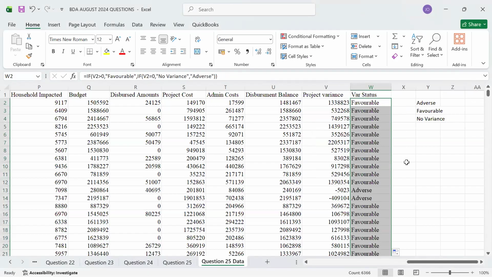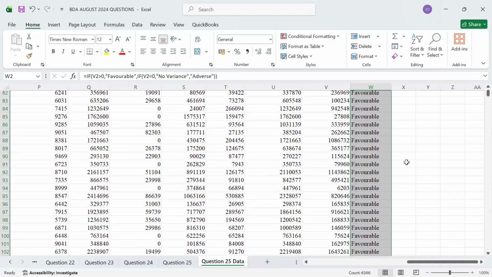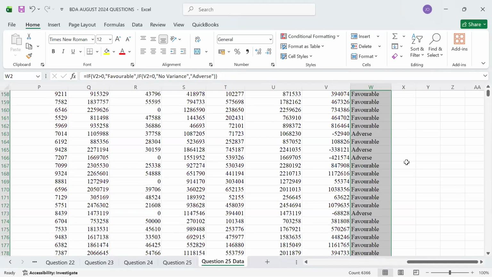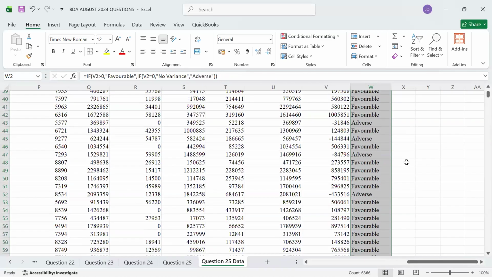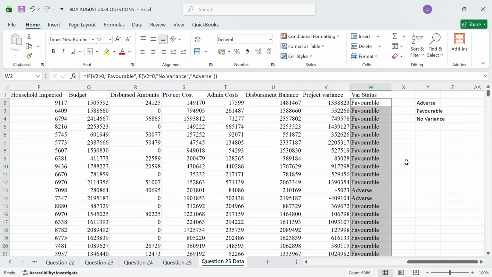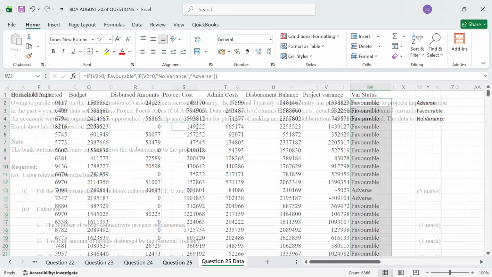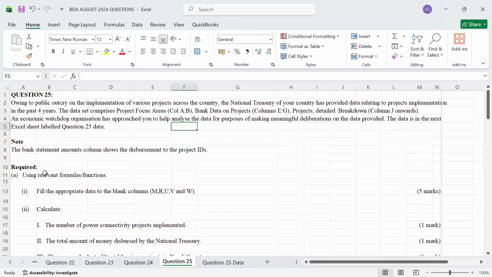Then I just autofill here. So those are the variance states. That is how you are supposed to fill in that table, and then you have your 5 marks. So we are done with A, Roman 1. Then we move to Roman 2.